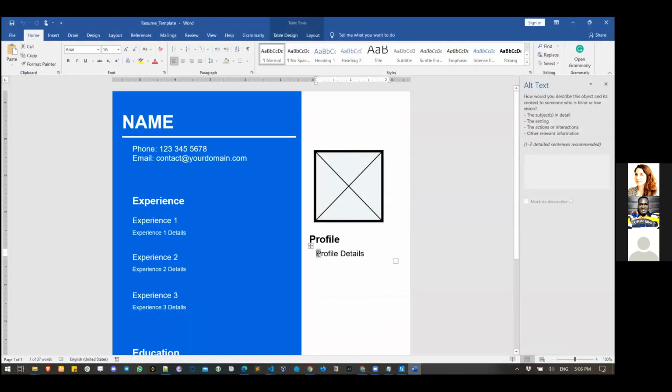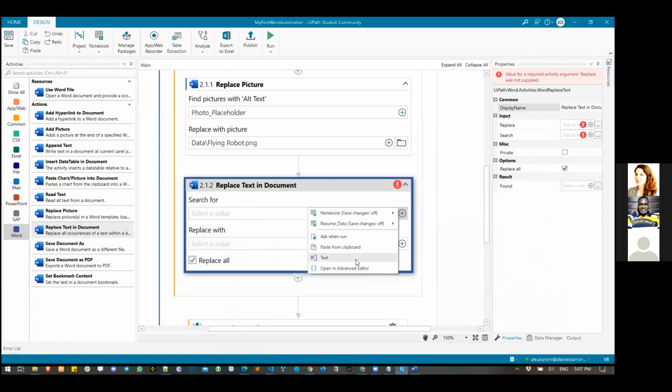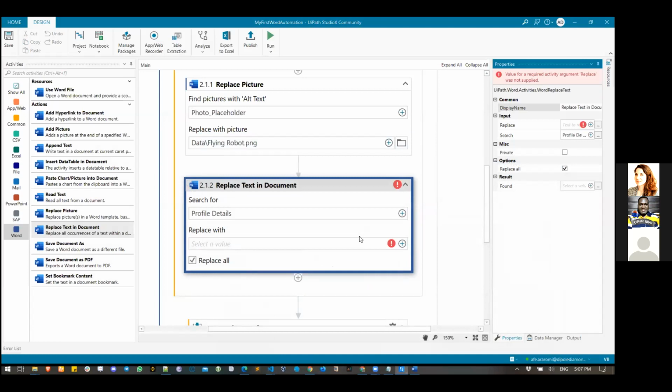So I'm going to copy all of this. Make sure you don't copy the spaces there. Ensure it's just profile details. I'm going to copy that, Control C, go back to Studio X and indicate that. Click on text, paste this to indicate this as what the bot should search for within the file.